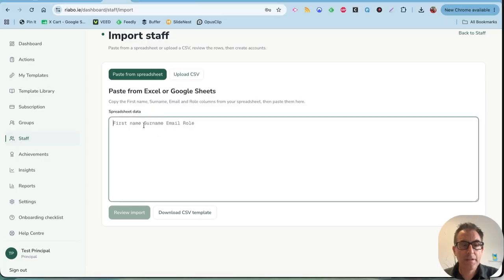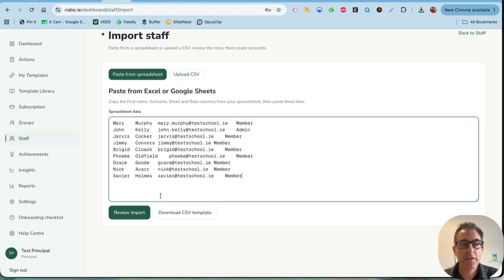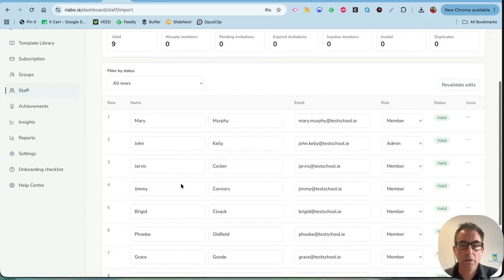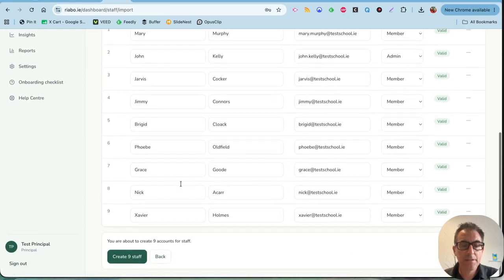So after filling in the CSV, I can upload it or I can even paste in the details here and I can review that import and it will show who the people are. They're all valid according to Riabo. So those 9 staff are going to be imported now. That'll take a little bit of time.